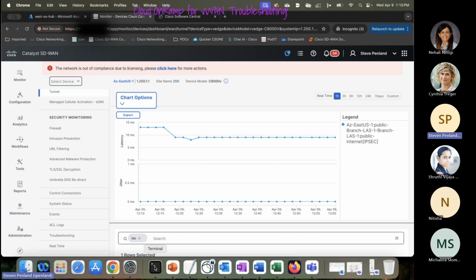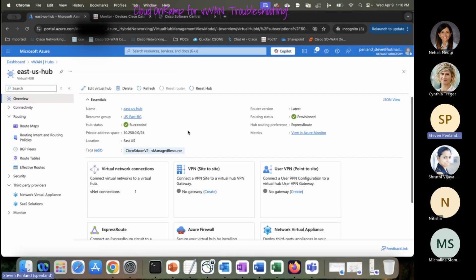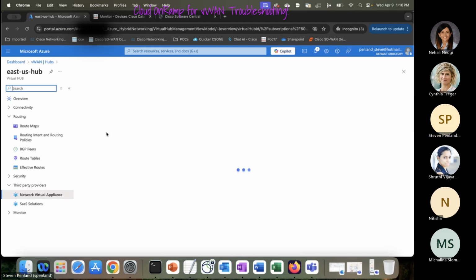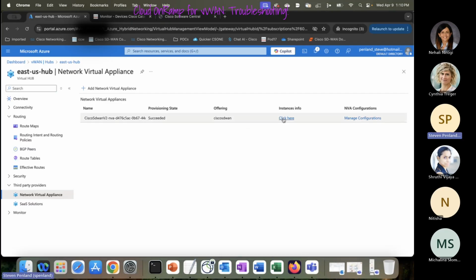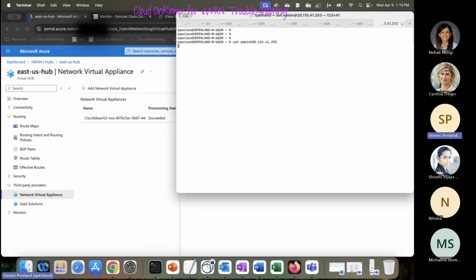And because these aren't just iOS XE routers, right, virtual routers, I can actually SSH. So if I go into this vHub again, we can see we've got our network virtual appliances. And if I look at the instance info, I can get the public IP addresses of those two Cisco 8000Vs. And I've actually got SSH open to the public IPs. You'd probably lock that down, or at least restrict the source IPs that could access it. But in my case, it's a lab, so I'm just going to go ahead and connect right to one of the routers.